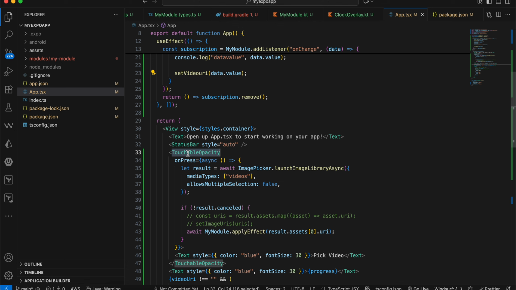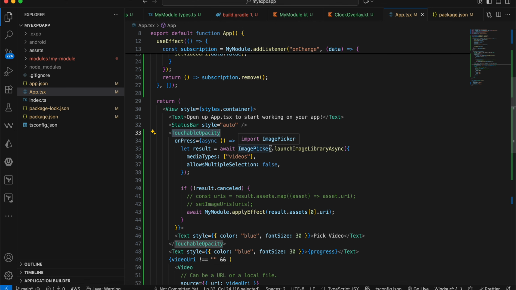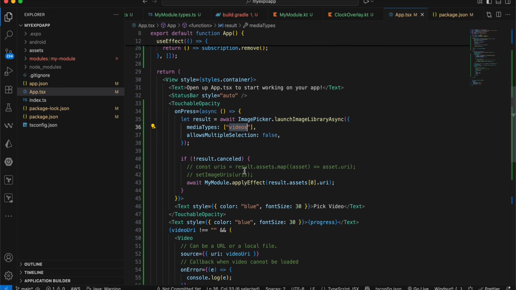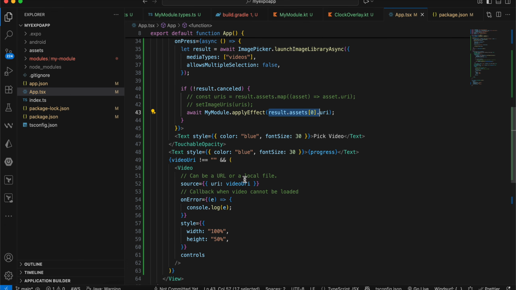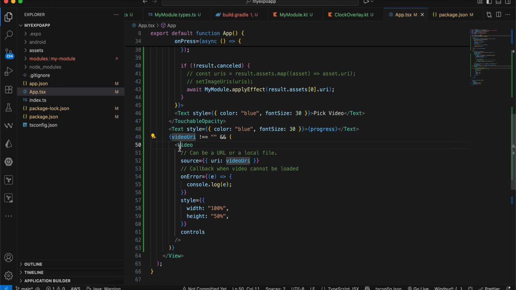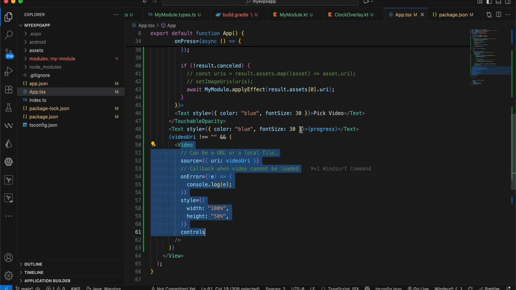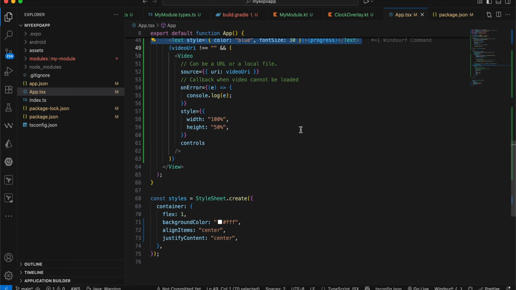And here you can see I have one button, and on click of it we just launch our image picker. And here we are filtering by videos. Once we have the video, we send the video URL to this particular method. And once video URL is not equal to empty, we start playing the video, and here we are displaying the progress state as well. So yeah, and these are all the styles for it.